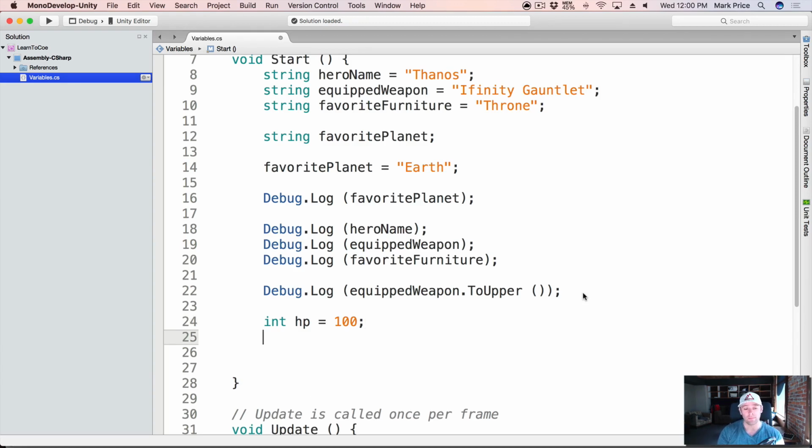Well, what else do we have? Maybe we've got shield power, 76.5%. Our hit points are 100, but our shield power is like a percentage, right? So we're going to say 76.5, and we are specifying here the keyword float.